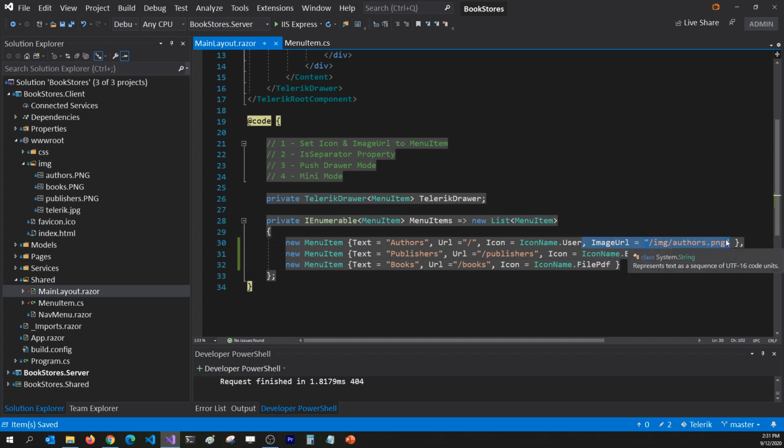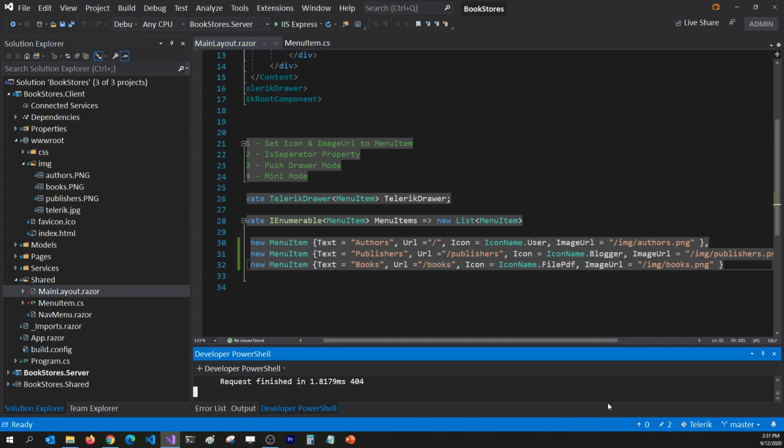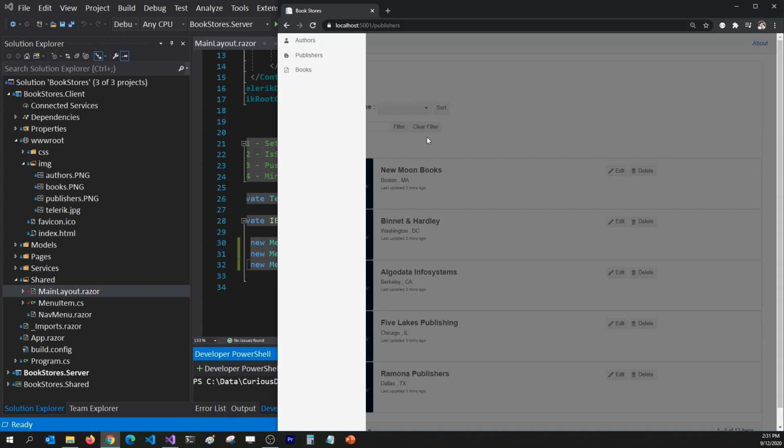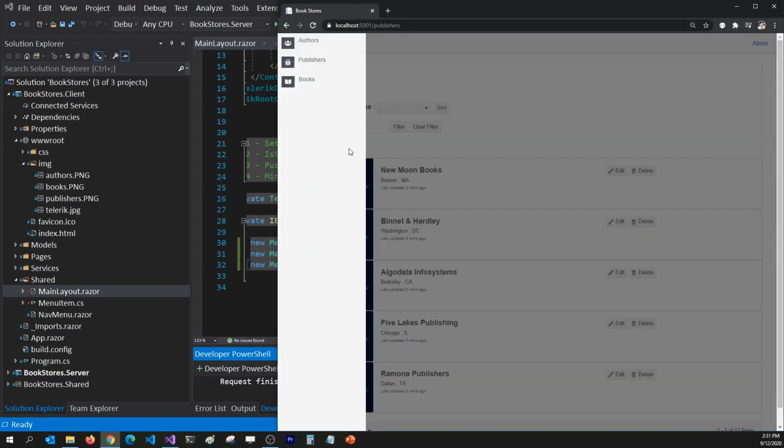And I'm going to set image URL for my publishers and books too. For publisher, this is going to be publishers.png, and for books, it's going to be books.png. Let's run this and see how that looks like. If I refresh my page now and expand my drawer component, the images have replaced icons which were set to my menu items. So that means you can use either one of them at a time. If you use both of them, then images will replace your icons.